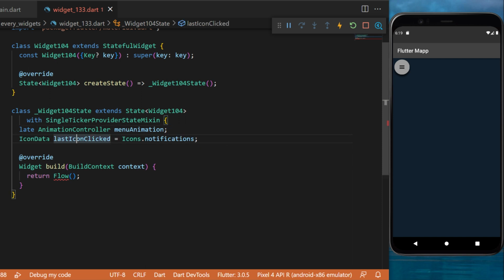After, we will create an icon data. Last icon clicked is the icon notification. You can see that when I click on the menu, the notification item is the last one selected. If I select the home and I reopen the menu, the home will be selected. This is the reason for this variable.